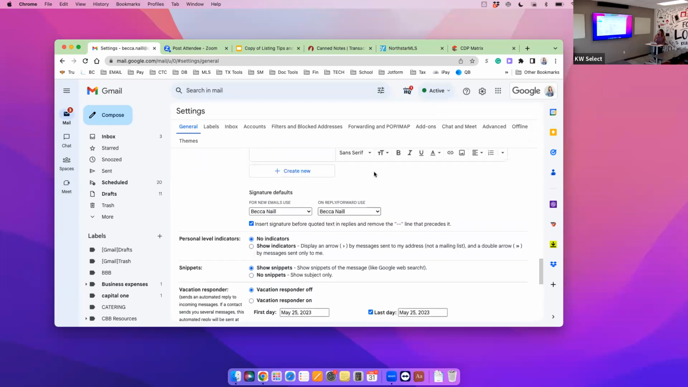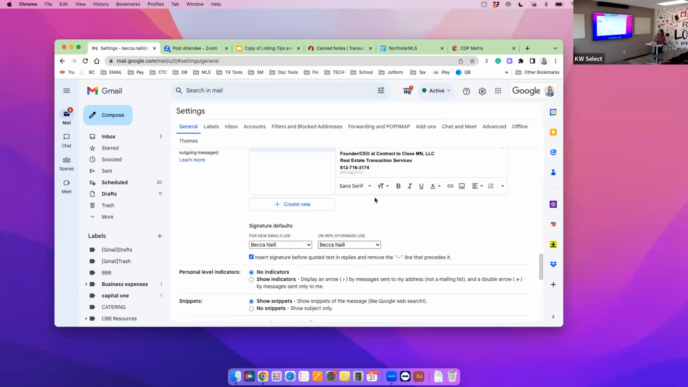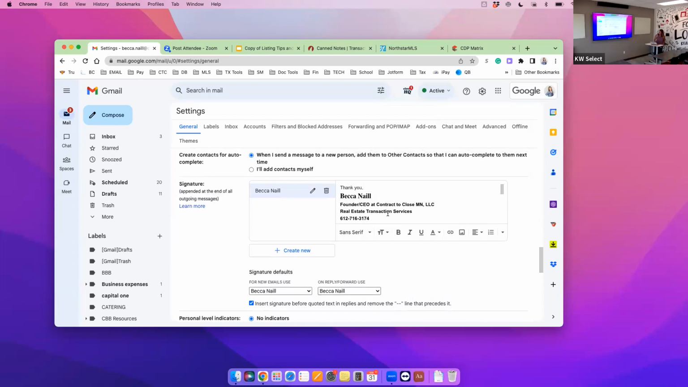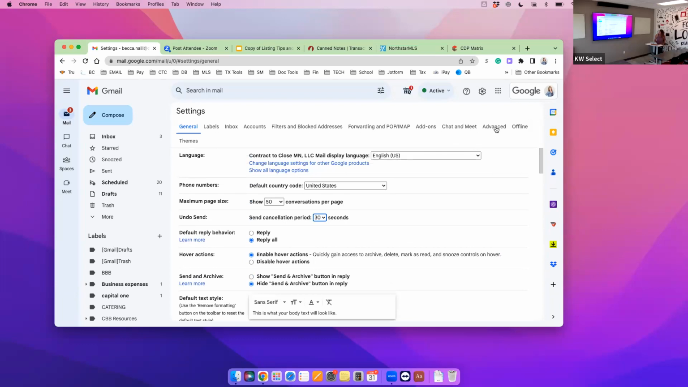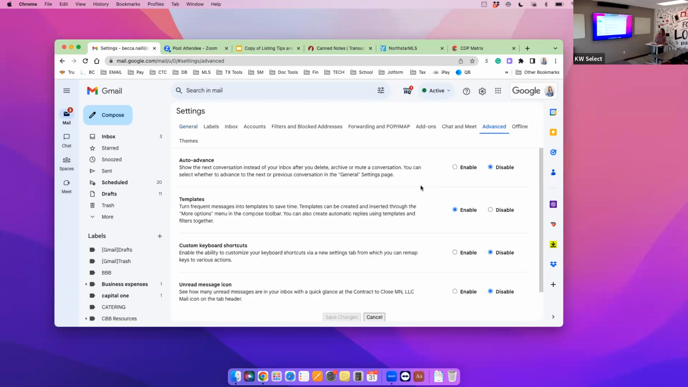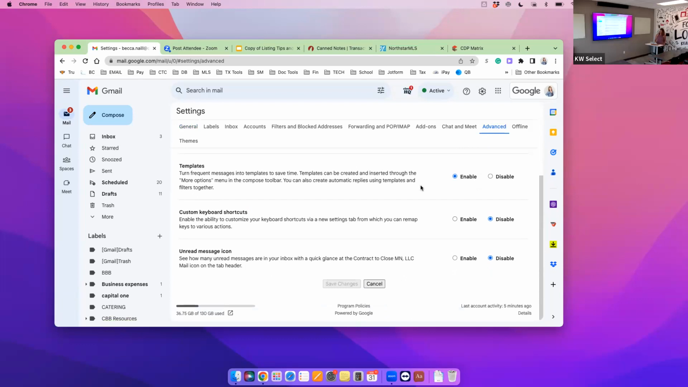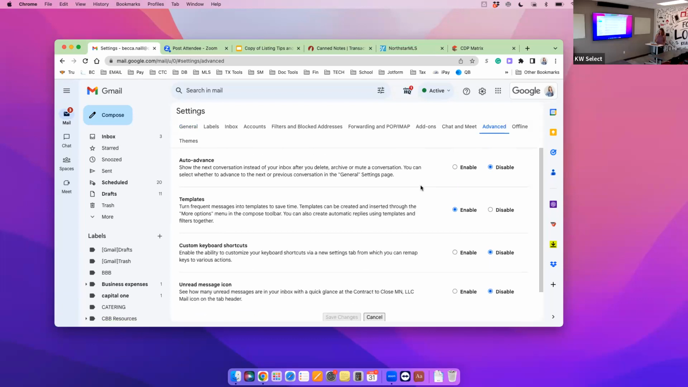You guys know how to set your signatures and stuff, right? And if you don't, I don't want to assume anybody knows anything, so please let me know. There's all kinds of different things you can play around with. Again, I don't know all of it.